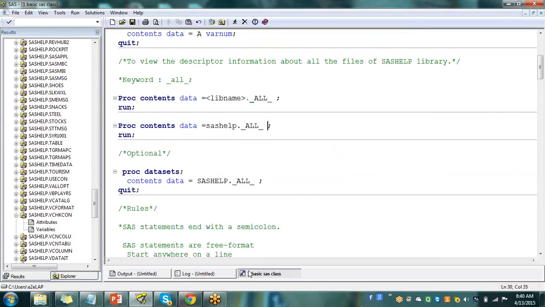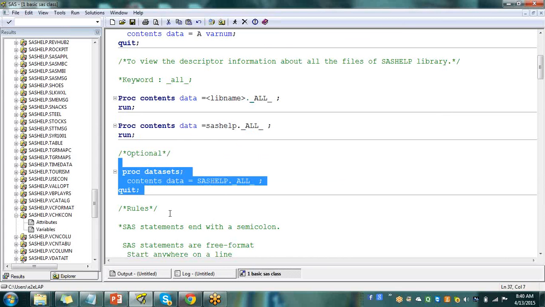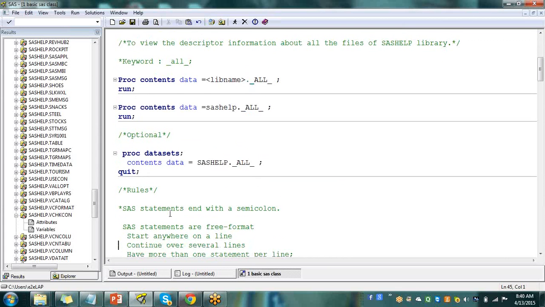Okay. So I have the same option in proc datasets also: contents data sashelp dot underscore all underscore. So you can either use this option or use this option. It's up to you. Now, rules for SAS.